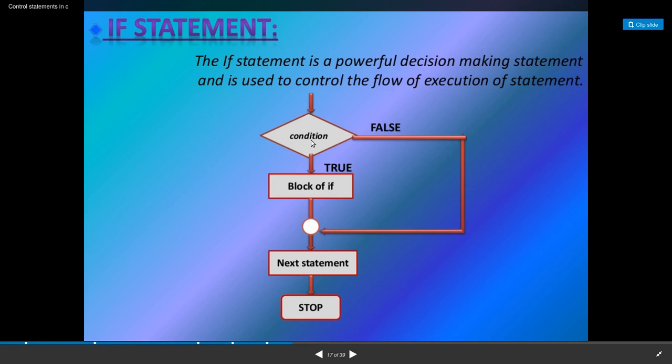If this condition returns a true value, then the block of statements given under the if statement will be executed. If it returns a false value, it directly skips the block of if statements and jumps to the next set of statements immediately following the if block. So this is the flowchart of the if statement.